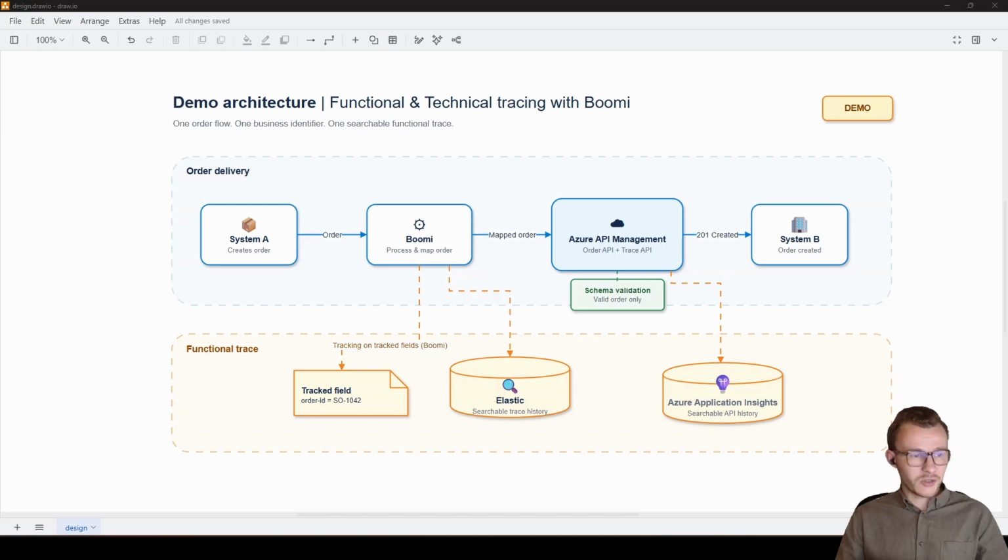During my years as integration architect, I have seen quite some implementations of Boomi, and somehow people miss the fact that you have to set up your functional and technical tracing to be able to properly track your integrations. So that's where we will focus on today. I believe this is the most complete video you will find. I haven't found any end-to-end demo anywhere.